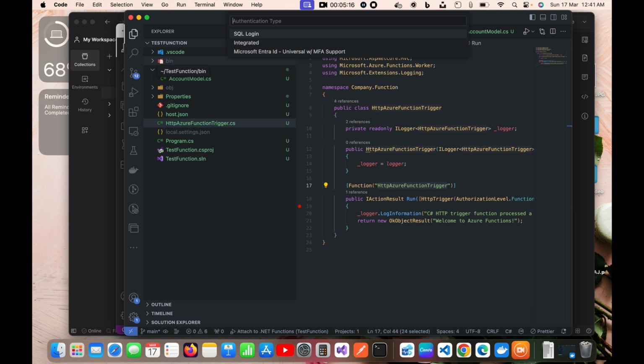Third, it is asking which type of authentication I want to use. You can choose according to your preferences, and I will use SQL login. Then it is asking me to enter the username, so I will enter my local server username, and now it is asking for the password. I will enter the password for the server. Now it is asking whether it should be saved in the connection string or not. I will click yes.